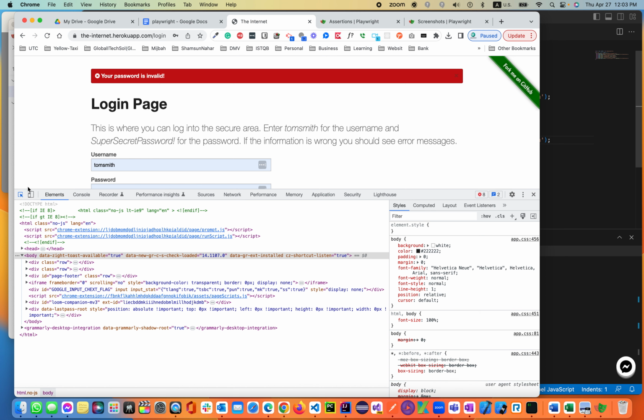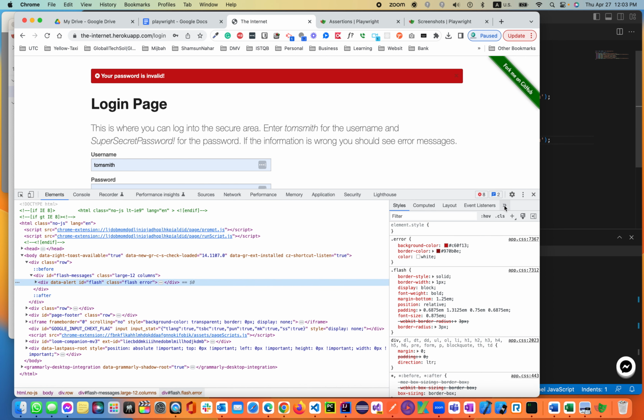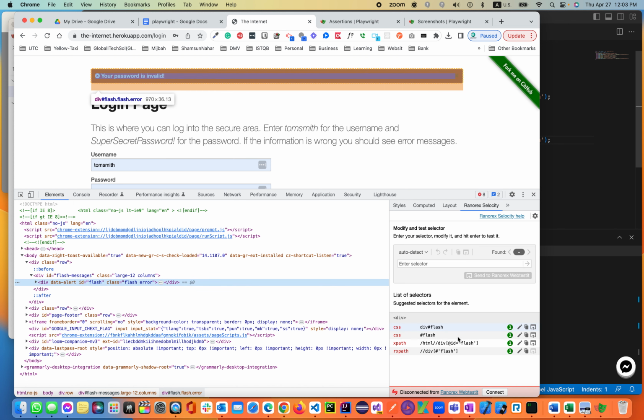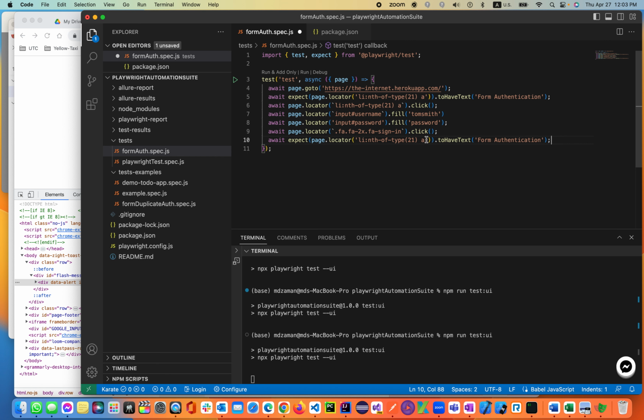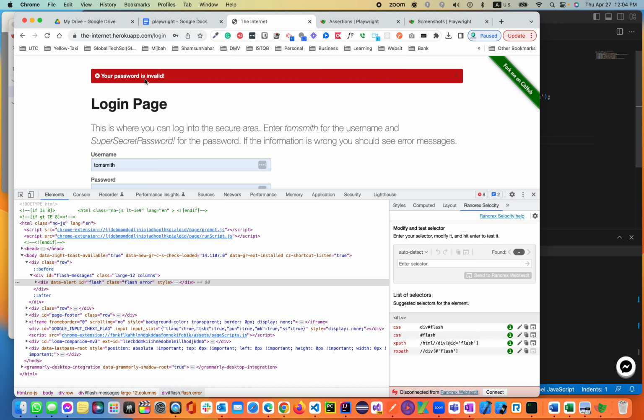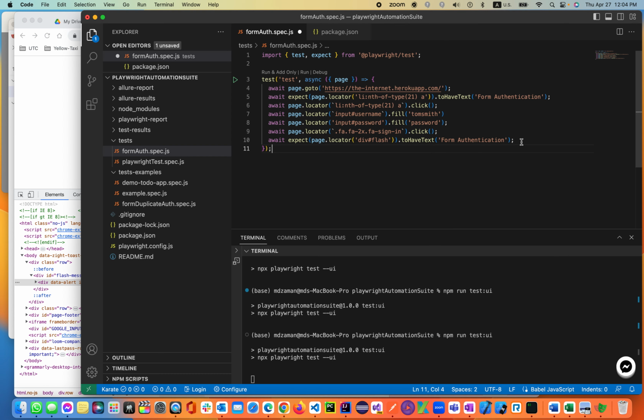So let's get the locator for this one. We'll be using the Ranorex selocity. In order to find the locator, we'll be using CSS. This is CSS to have text, and this is our text. Now this text, you see that it goes until the cross mark. There is a little bit of complexity with this assertion. You see that it says your password is invalid, but after that there are a lot of spaces.